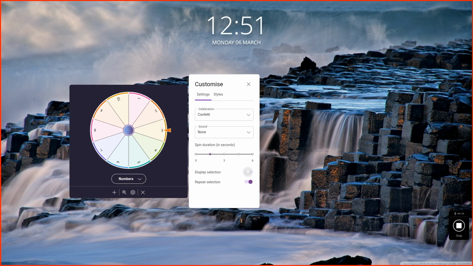Importantly, display selection shows that whenever it spins, it's going to jump to number 3 and only show you the 3 that I've chosen. If you turn this off, it will just stay where it is. The arrow will stay on the 3 and you will have to read out that selection.